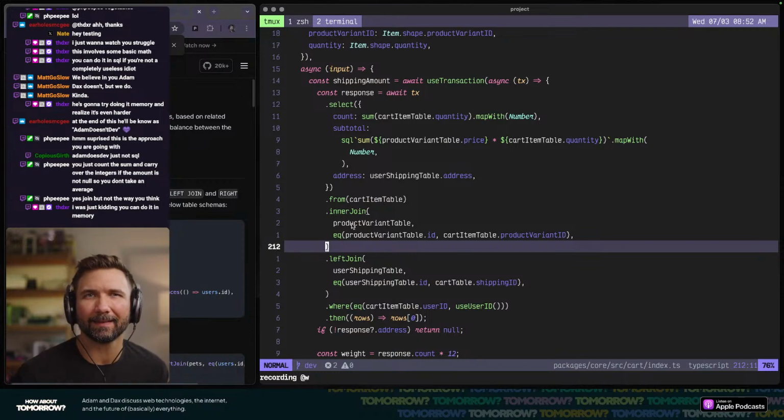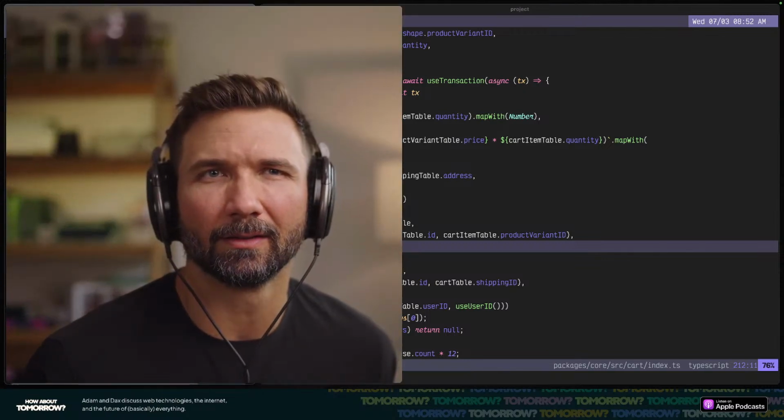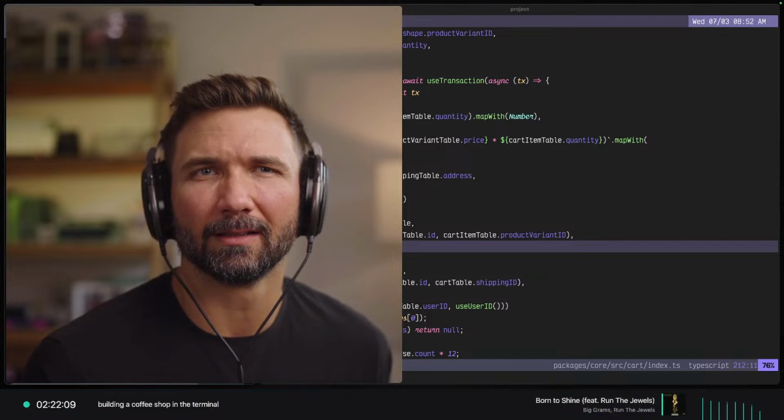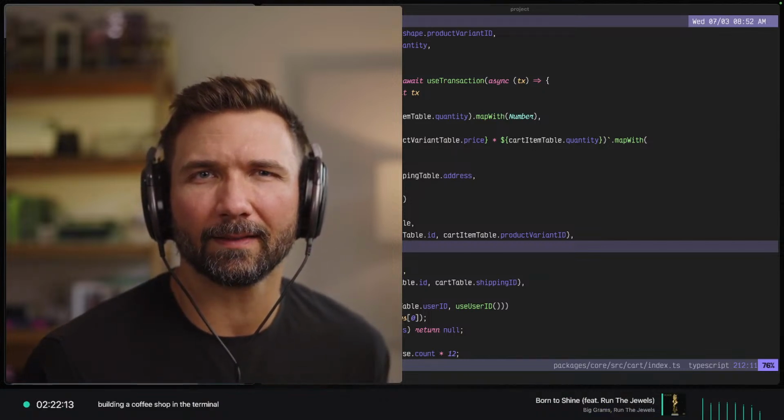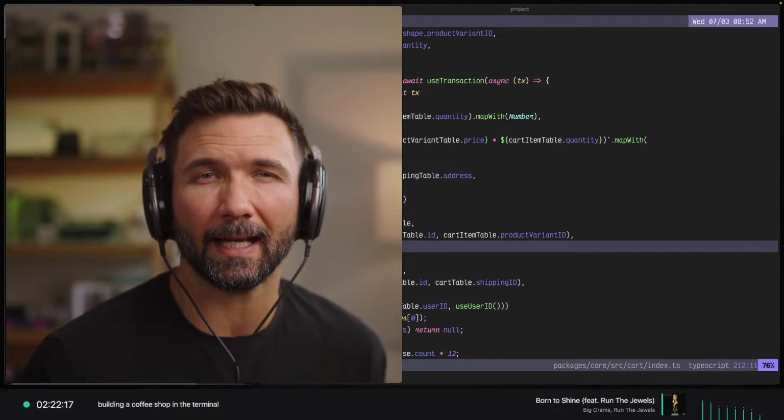You just count the sum. Oh no. Where did my chat go? Hang on. I missed it. Did it clear it? No. You just count the sum and carry over the integers if the amount is not null, so you don't take an average.